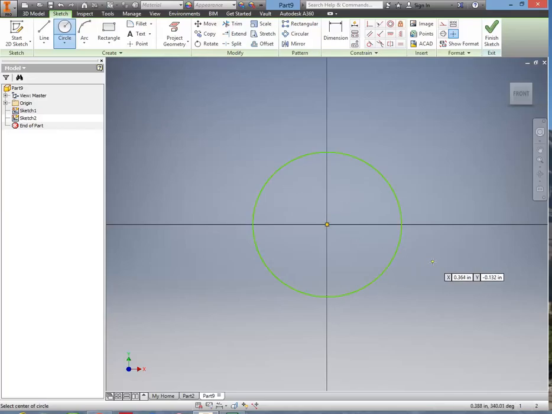Now this is the first circle. If you notice, the yellow cursor that we have is still with that dot. That's the circle command is still active, so press the escape button to clear the cursor.